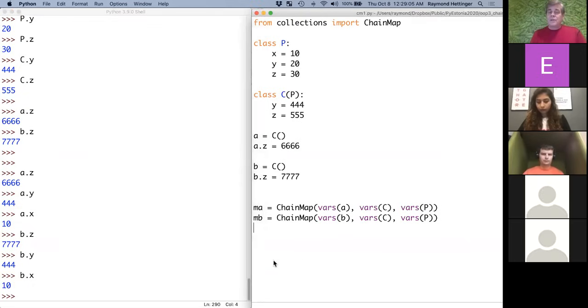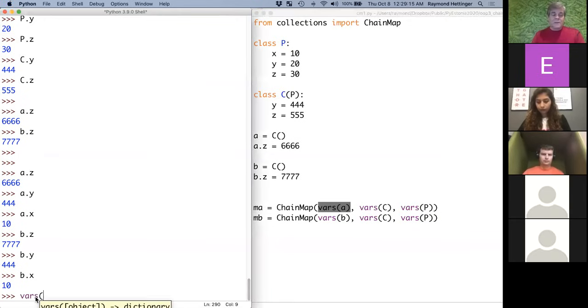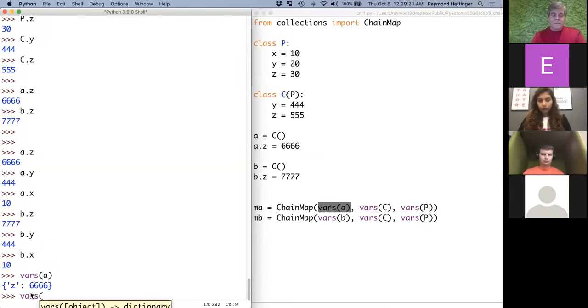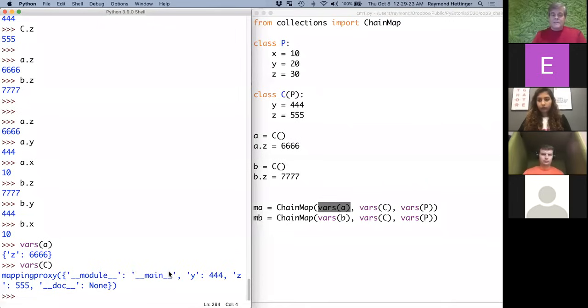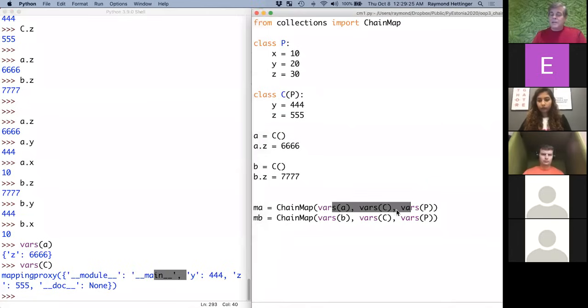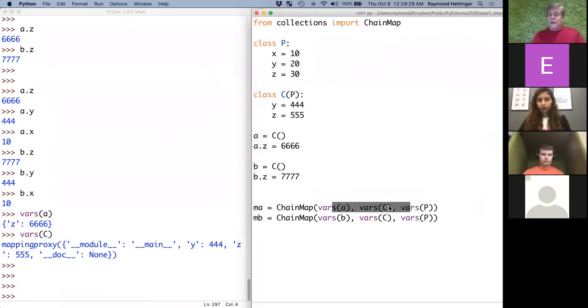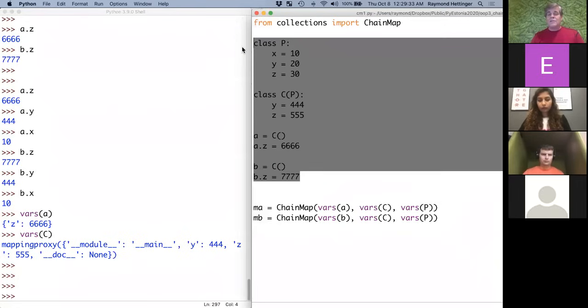What I'd like to show you is that it's actually a very natural concept. Python object-oriented programming is just a chain map. I'll take the variables of a. So here's the instance dictionary for a, and the variables for C. That's the things that we stored in C, and we chain them together. So now I'd like to show you that the chain map is isomorphic, meaning identically structured, to these data.